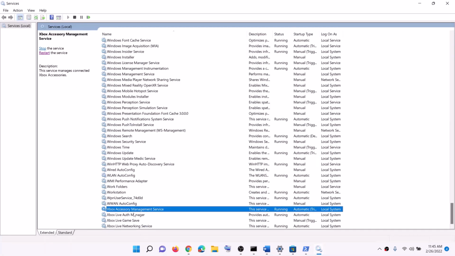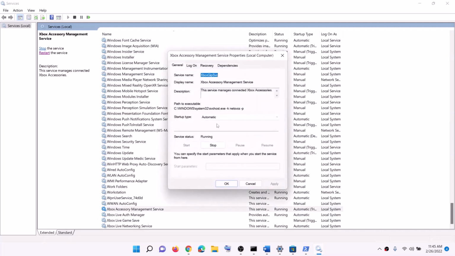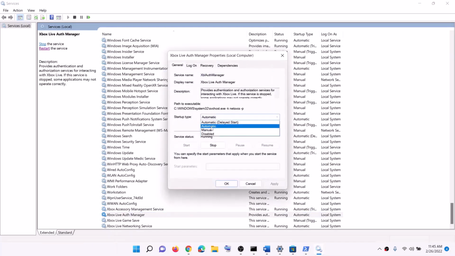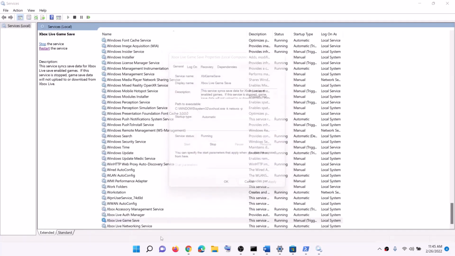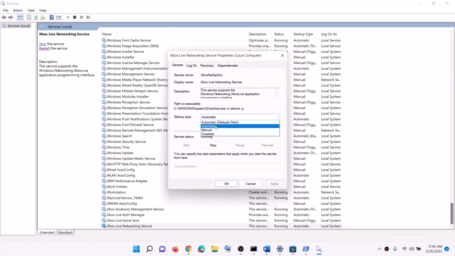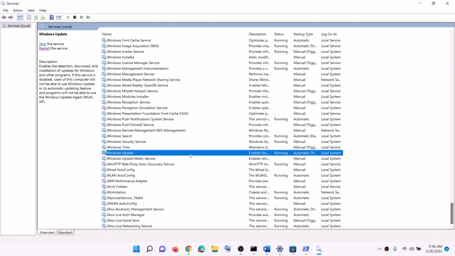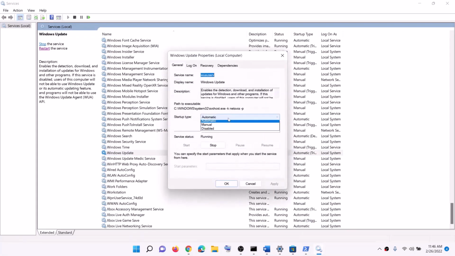At the end here, you can see all the Xbox services. Make a double click on each Xbox services. Set it to automatic. Click on apply. Click on start. Then click on OK. Again, automatic, apply, start, and then click on OK. Automatic, apply, start, OK. Now find Windows Update, make a double click on Windows Update, set it to automatic.